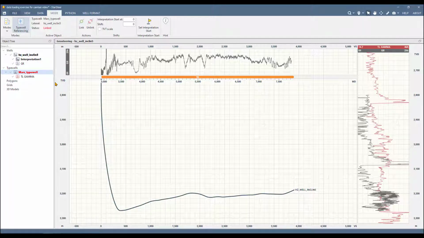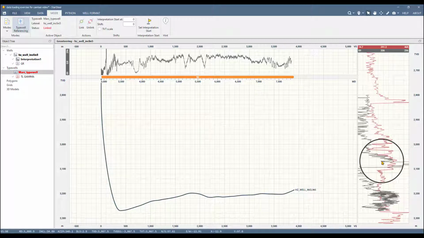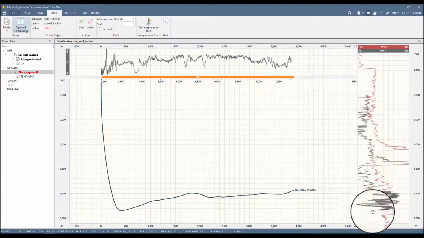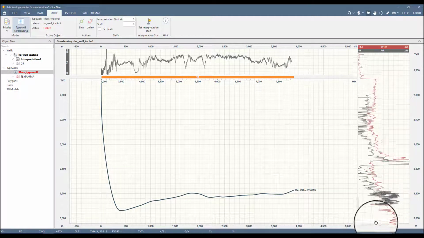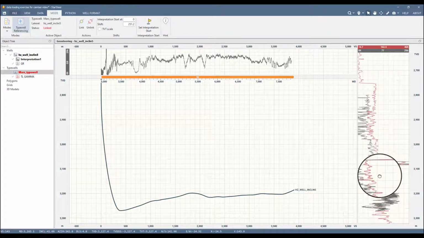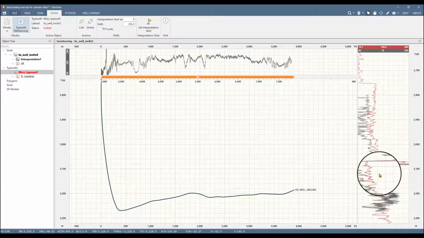The next step is to find a stratigraphic marker that we will use as the datum to hang our interpretation from. In this case, I will left click and move the data up and down for that Typewell. I can see this strong high gamma marker and I will establish my datum there.